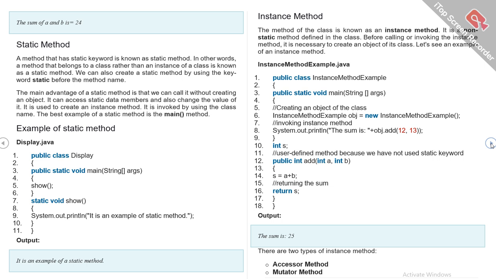Static method. A method that has the static keyword is known as a static method. In other words, a method that belongs to a class rather than an instance of a class is known as a static method. We can also create a static method by using the keyword static before the method name. The main advantage of a static method is that you can call it without creating an object, and it can access static data members and also change the value of it.